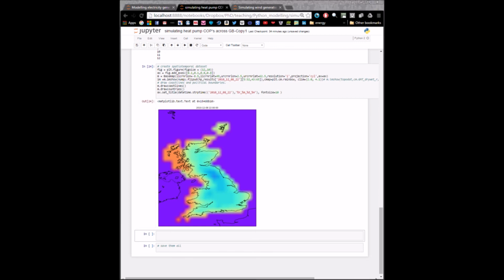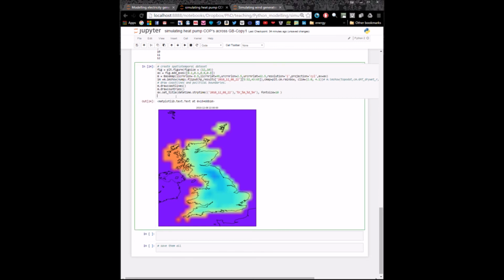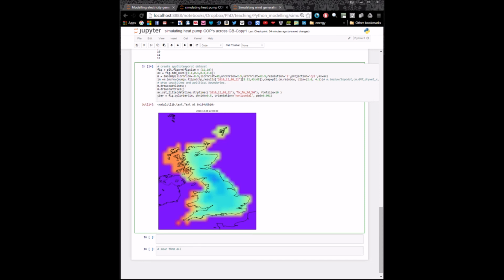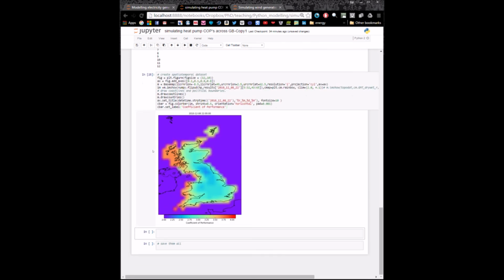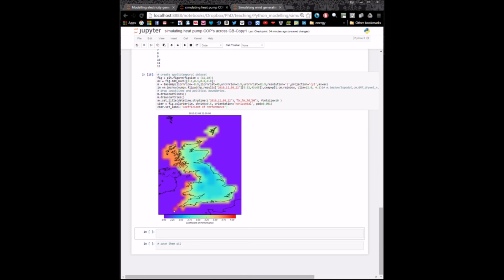Just add another couple of things to describe the map a little bit better. This is basically a legend, and a title for the legend. And there we go, this is what's come out of our model. So we've got the coefficient of performance between 2 and 4, which we can see matches our isolated static example, and we've managed to create a map to show for this timestamp the temperature according to our weather data, what the coefficient of performance will be across the country.